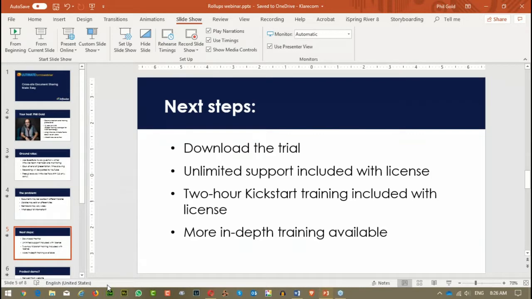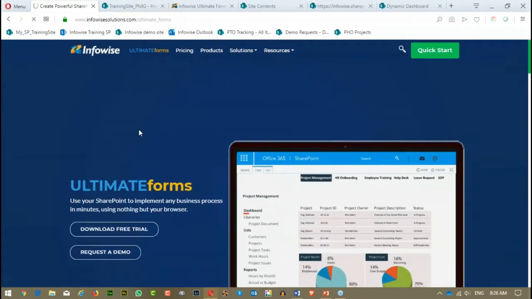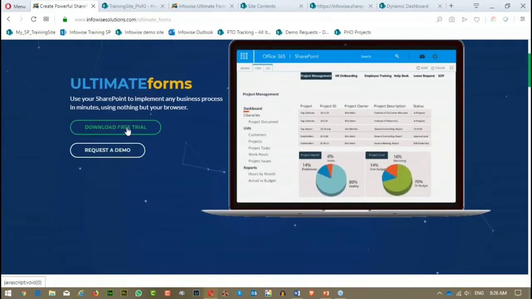Next steps. So really, what we want you to do for experimenting with these features and experimenting with the other features in Ultimate Forms, download the trial. Go to the Ultimate Forms website, and it's very easy to find. As a matter of fact, I'll show you exactly where it is. Ultimate Forms, InfowiseSolutions.com. Click Ultimate Forms and download the free trial.